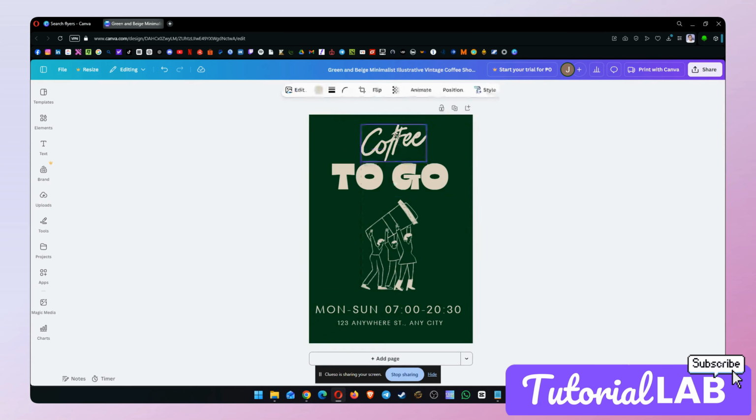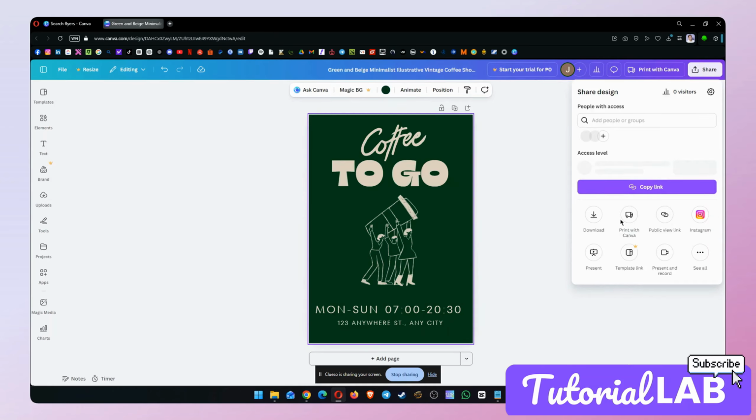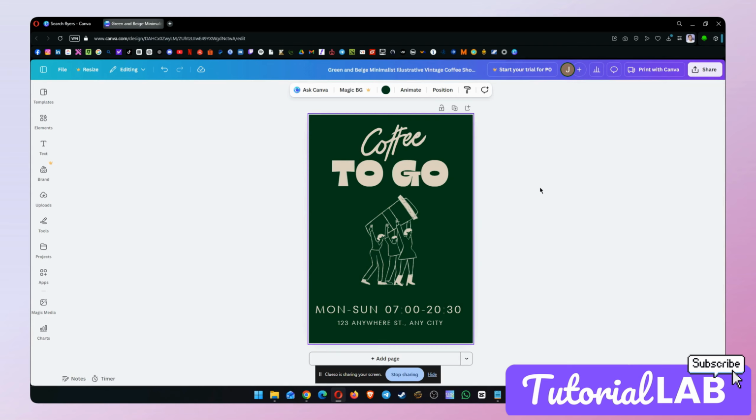Go through the flyer and change any text or options to make sure everything looks right and matches what we need. When we are done, click Share, then Download. We can also create a public link to share the flyer directly. The flyer is now ready to download, print, or share online.